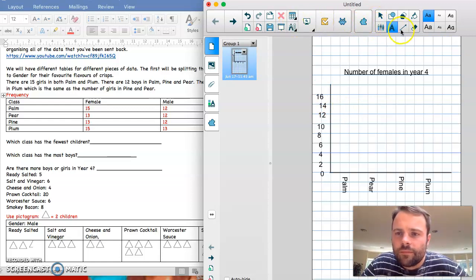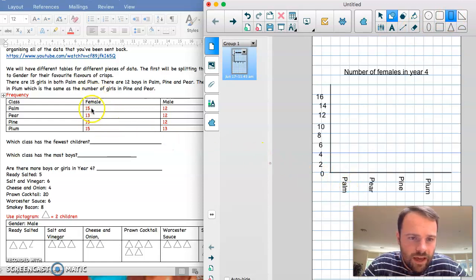Okay, so now we're going to be doing a bar graph. So what I'm going to do first is I'm going to work out how many girls there are in palm class. Now if I look at my table from yesterday, which is over here, there are 15. So here we go. I'm going to start at 0 for palm class and go up to 15. So 15 should be between 14 and 16, just like that.